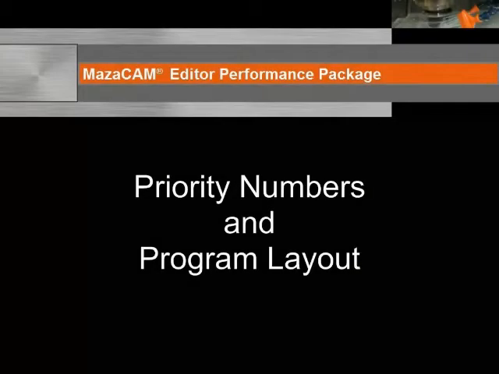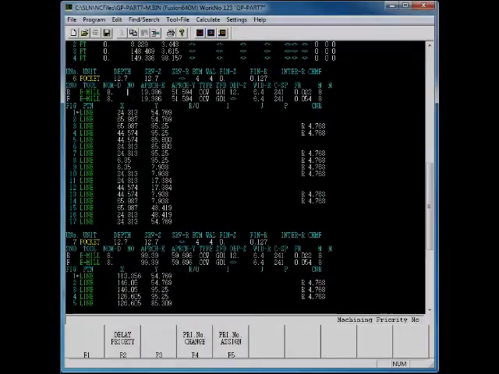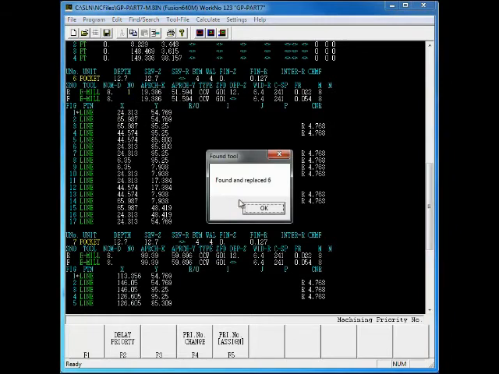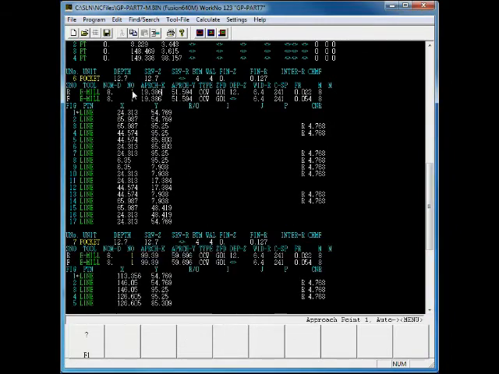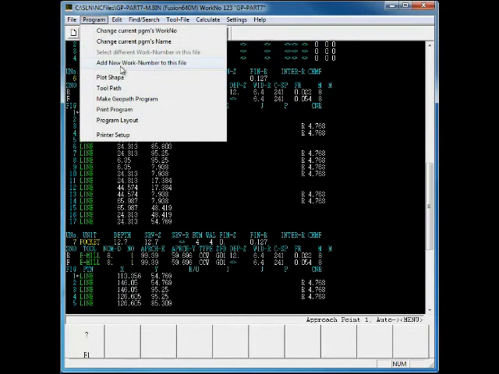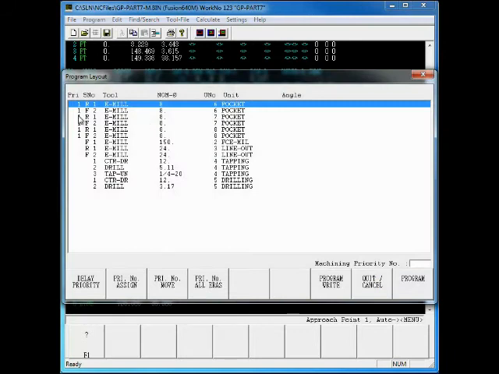Now, let's take a look at editing priority numbers and program layout. Assigning tool priority in the MazaCAM Editor is similar to the Mazak CNC. You can assign, change, or delay the priority number for a given tool or for all occurrences of that same tool. Program Layout is a MazaCAM Editor function that can scan through a program for tool priority numbers and displays a list of the processes and tools in the sequence that they will actually be performed at the control.